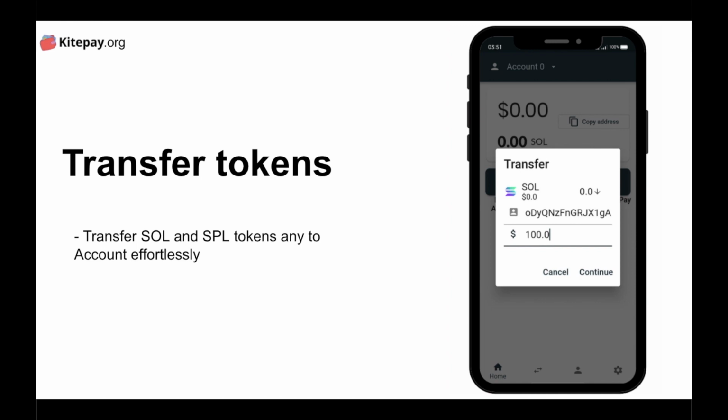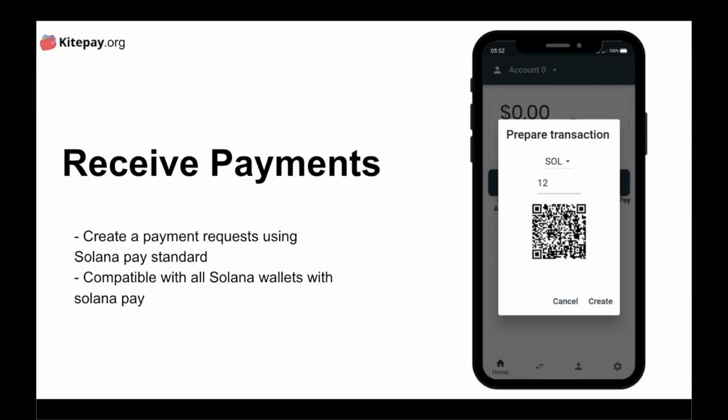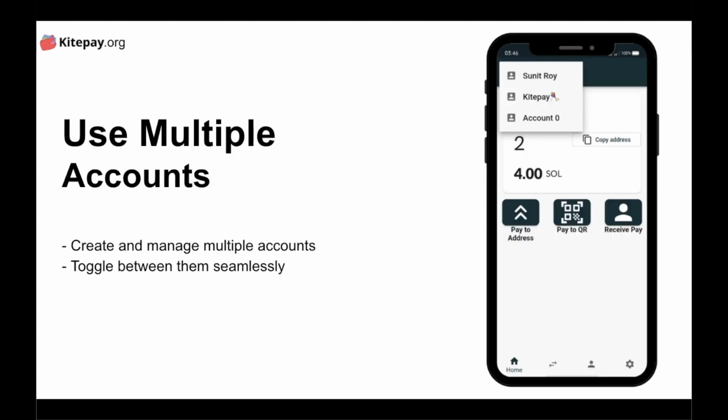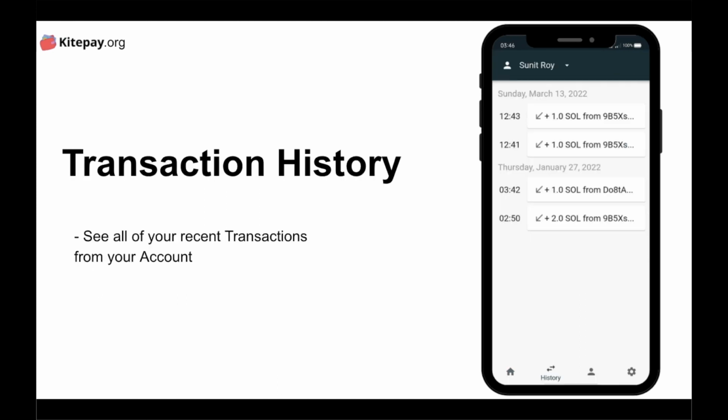Whenever there is a payment request to the app, a dialog pops up to make payments. And receiving payments are even easier as it lets you create QR payment requests which are compatible with all Solana wallets with Solana Pay. Here you can also manage and switch between accounts seamlessly. There is another separate page which shows you all of your recent transactions from your account.